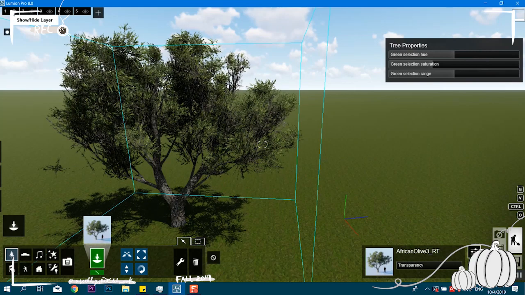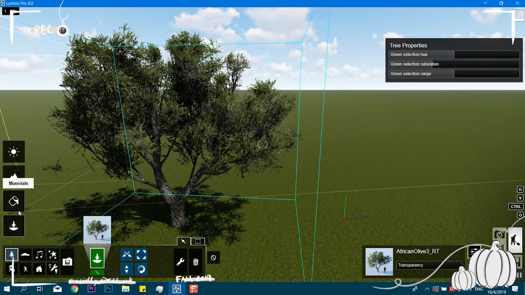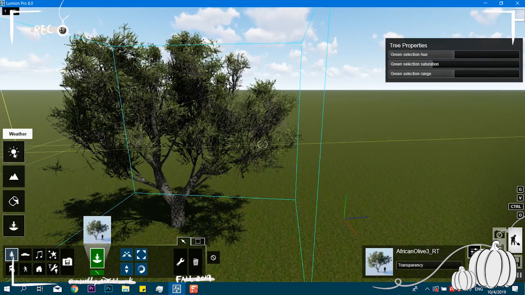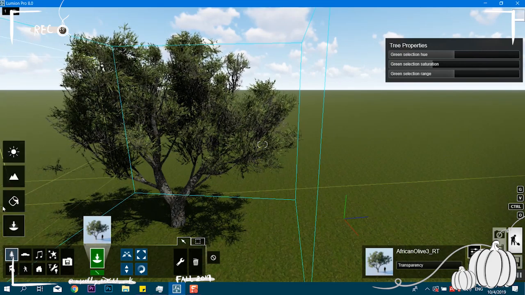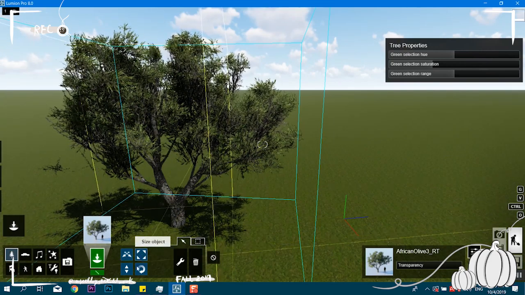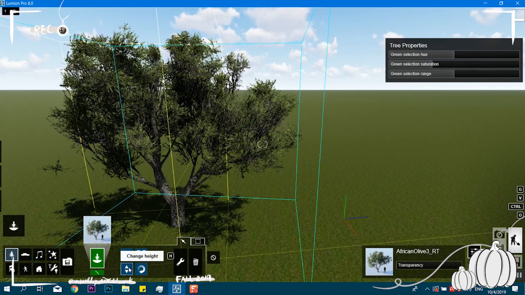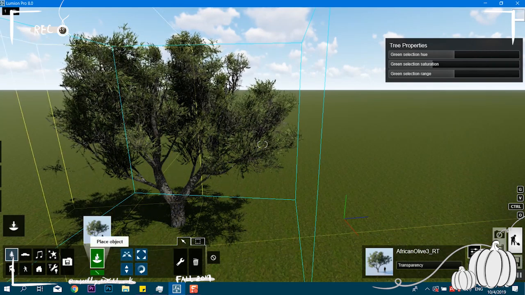You have the layers on the top. You can add as many layers as you want. You can put different objects on different layers. You have the objects, materials, landscape, and weather. We'll be talking about each one of them during the tutorial. You have the moving objects, sizing objects, rotating and changing height. This is where you place your object.